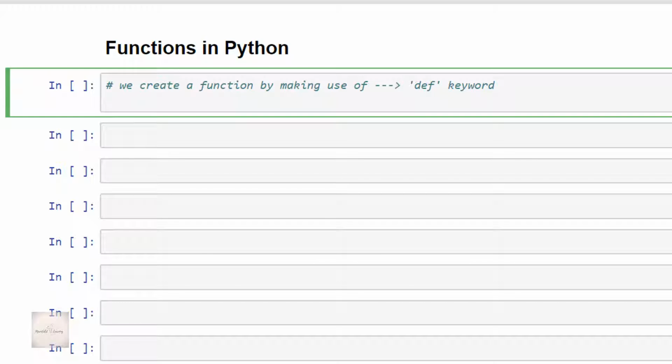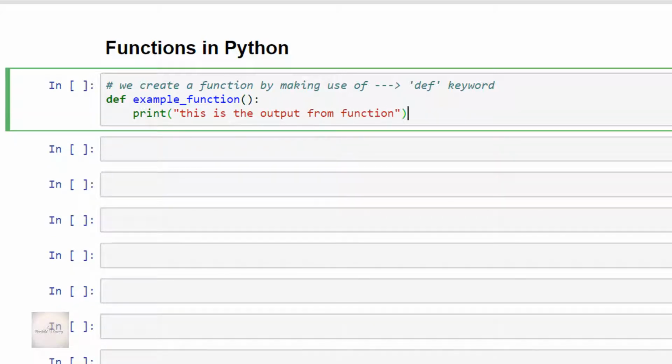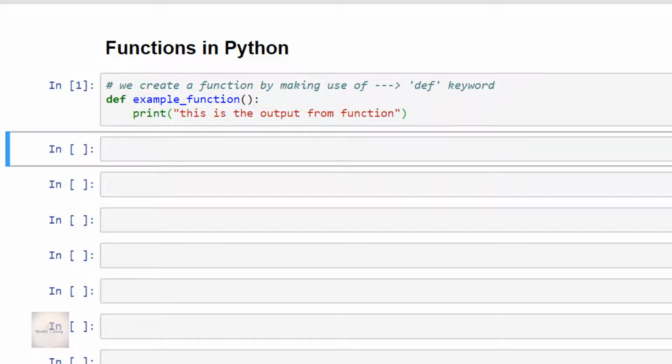Yes, we create a function by making use of the def keyword. So I'll create an example function like this. So here I have created a new function with the name example function. So guys, you're free to give any name as per your requirement. And inside the function, I have added the print statement which prints, this is the output from function. Now I'll execute the code cell.